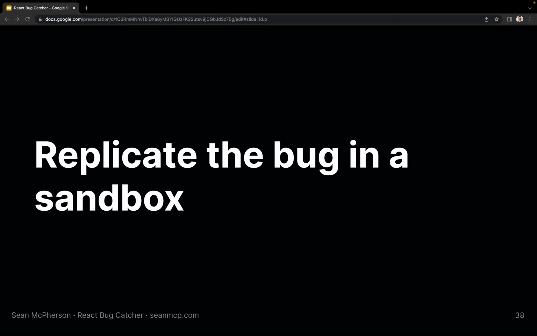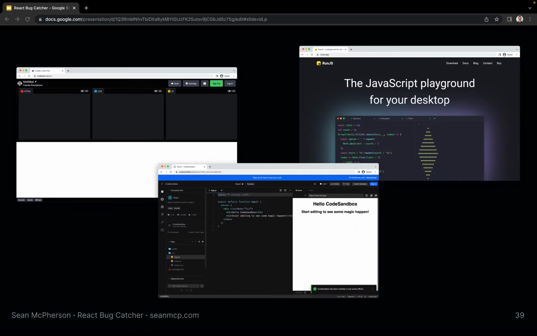In those scenarios, you can try to replicate the bug in a sandbox. This entails creating the simplest version of the bug in an isolated environment. For this, I frequently turn to Run.js, CodePen, and CodeSandbox, but there are tons of alternatives out there. If you can reproduce the bug in one of these isolated environments, it's often easier to find a solution.